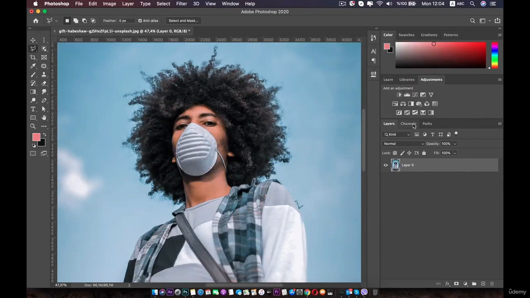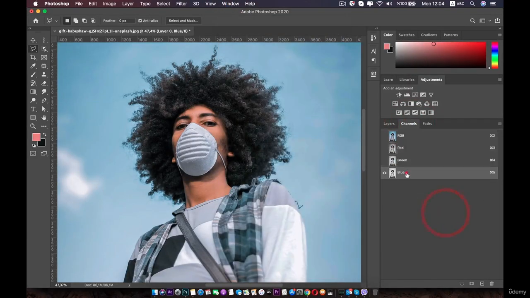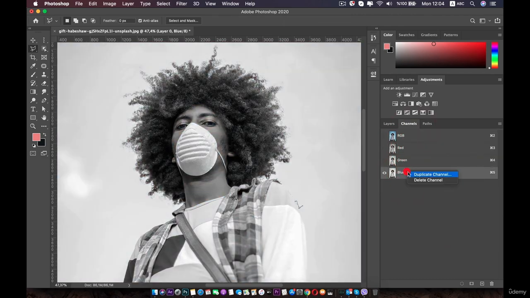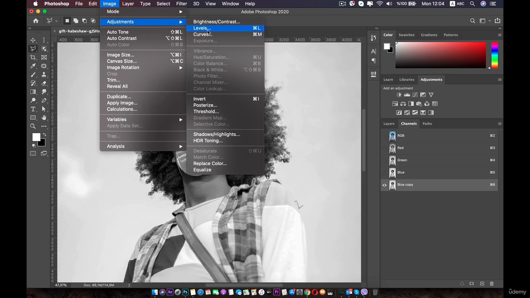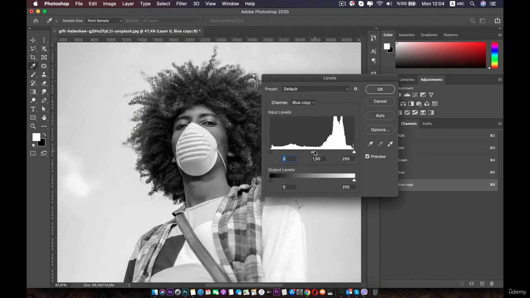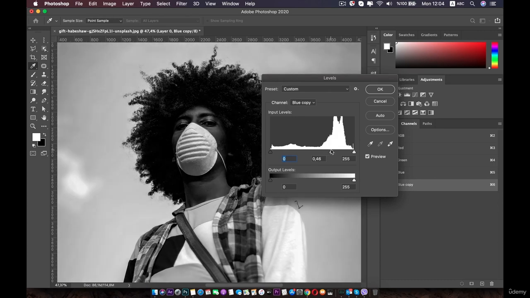to remove the background. If you don't have the channels panel open, go to the window and enable it. Now what we are going to do, select the blue, right click on it and duplicate the channel. Disable this one, enable only one of them, which is the blue copy, then go to the image adjustment and add levels to it. We want to make the darks very dark and also the whites very white.